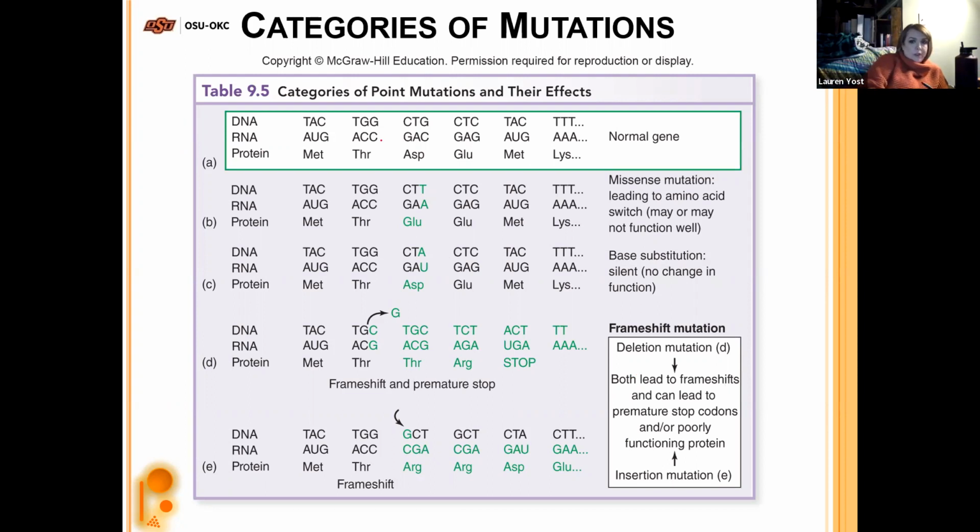So this is talking about those different kinds of mutations that we could have. So we have on here the missense mutation. So we have a T instead of what was supposed to be a G. So now we're going to be coding for this instead of this. Okay, so that's a missense mutation. All right.